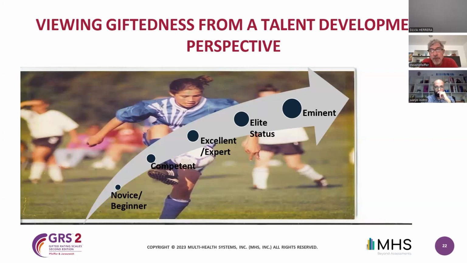And then the highest level, the fifth and highest level in a talent development perspective, is really available only to very few people. And those are those who are eminent in the field. So in football, for example, it might be a Messi. Clearly, he is at the most eminent level. He's one of the top scorers and performers in all of football worldwide.